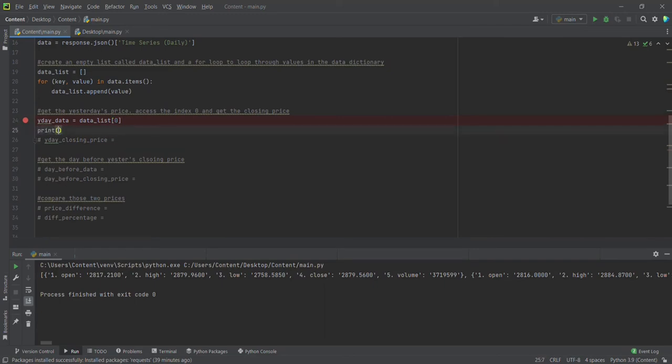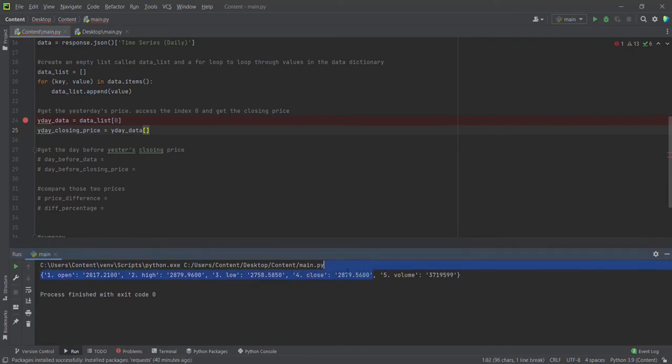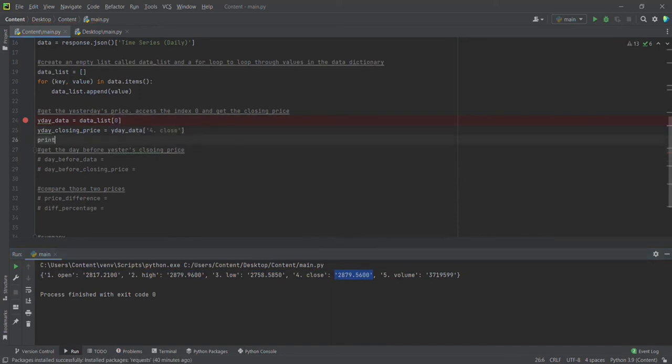Let's see what comes out from there. Okay, that looks good to me. Now we can get yesterday's closing price. So here, y_data, and then because this is a dictionary, we have to access that key, so that we can have access to this closing price value. Okay, let's print that out. Okay, that looks good to me.